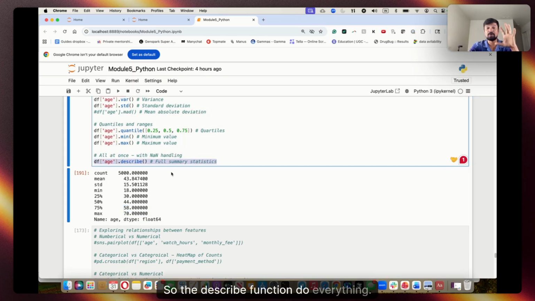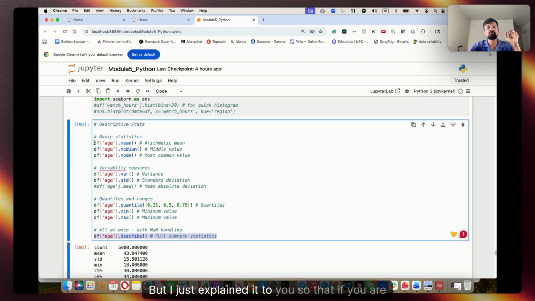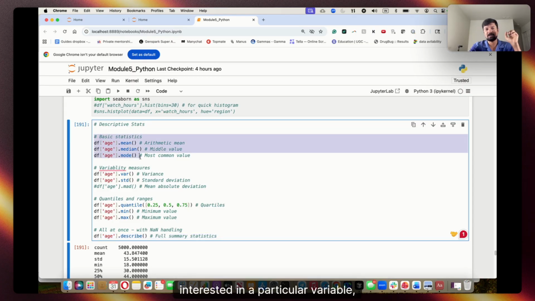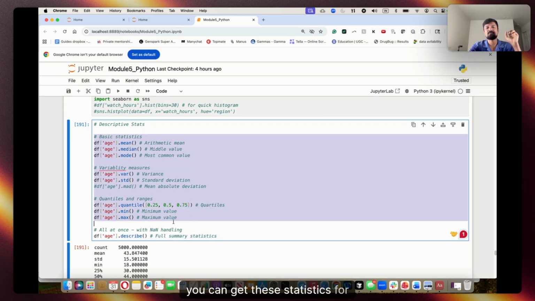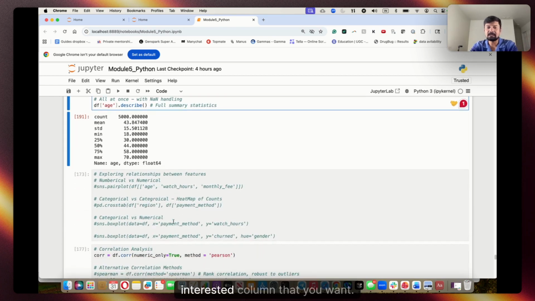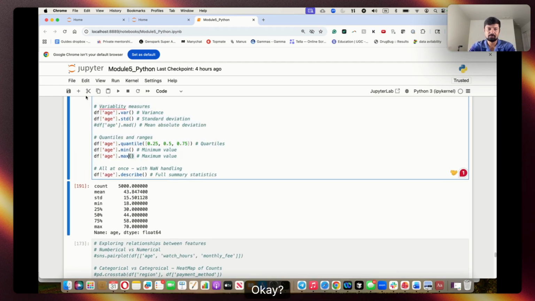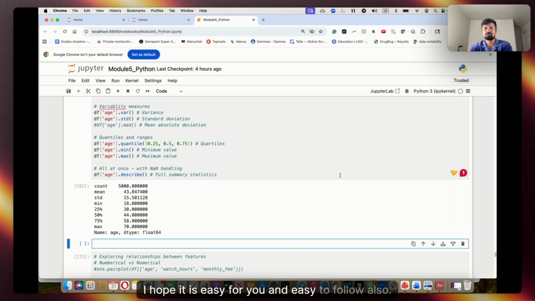So the describe function does everything, but I just explained it to you so that if you are interested in a particular variable, you can get these statistics for any column that you want. Okay, I hope it is easy for you and easy to follow also.